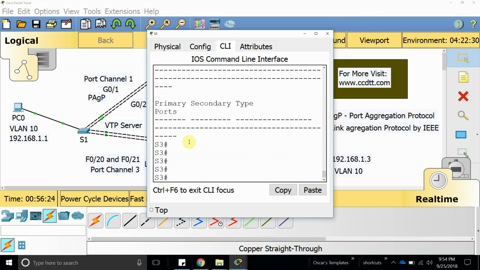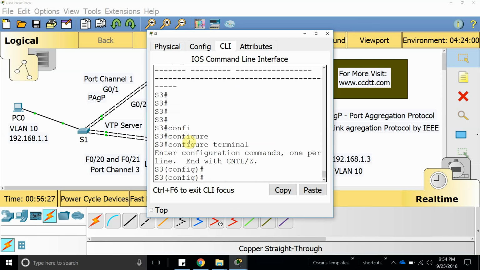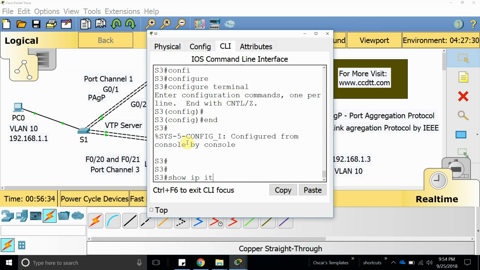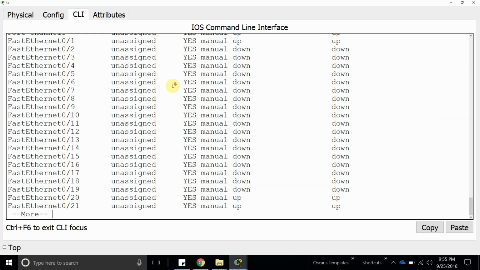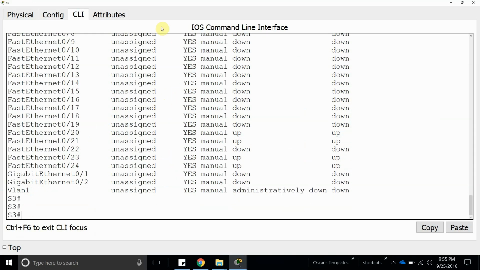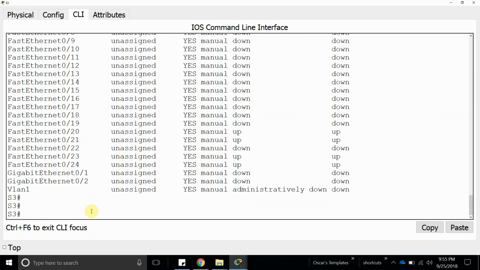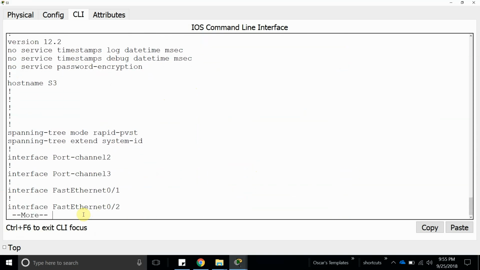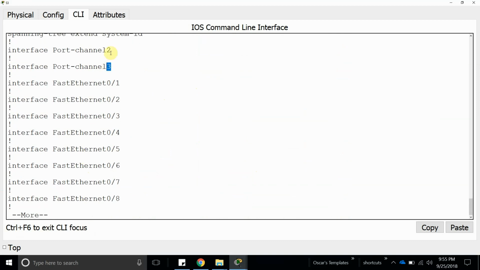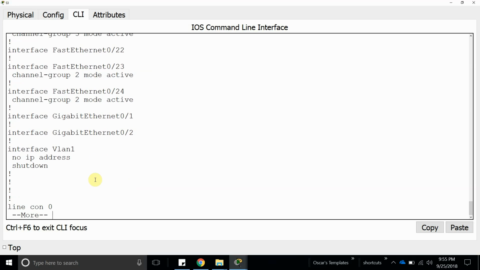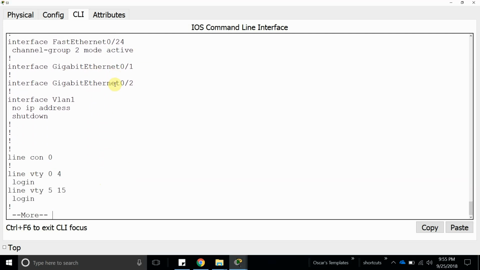Let's see if we have to configure it also. Actually, let's just show IP interface brief. Let's see what's going on. So this is down and down because we're not using that one. So this is up and up. Let's do a show run to see more. So port 2, and this is mode active, mode active, mode active, but I don't see any trunk. They are not trunking for some reason.